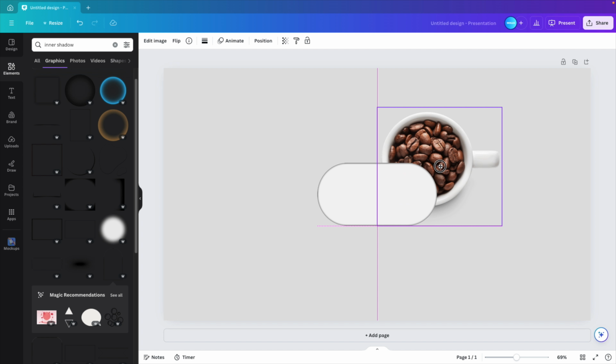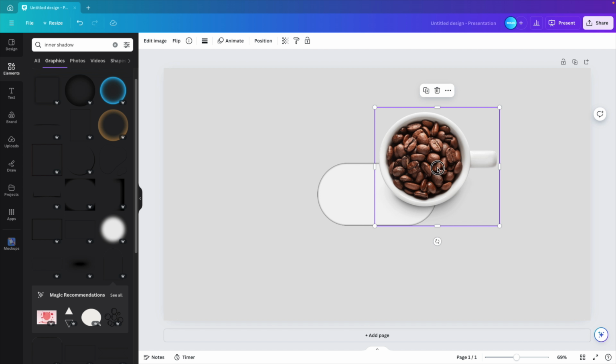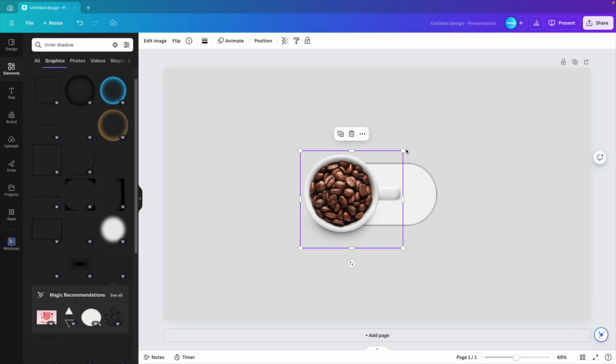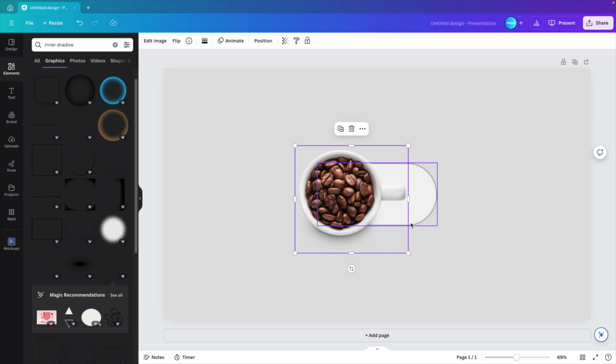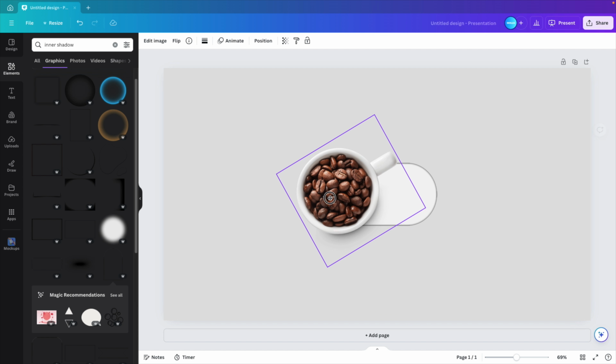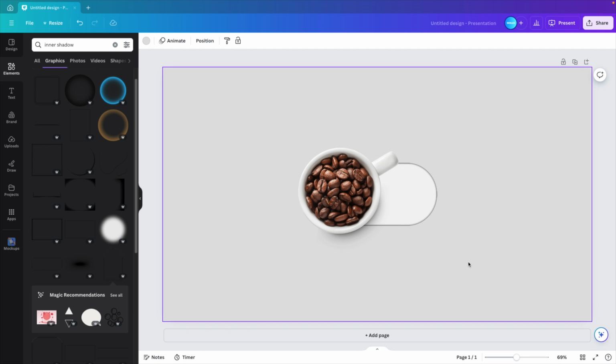Now I'm going to place the coffee cup on top, so Ctrl X, Ctrl V to bring it to the front, and then scale it down and position it so it's a bit larger than the cutout that we have created. I'm going to rotate it to, let's say, around -30 degrees, and then position it on the left side of that slider.